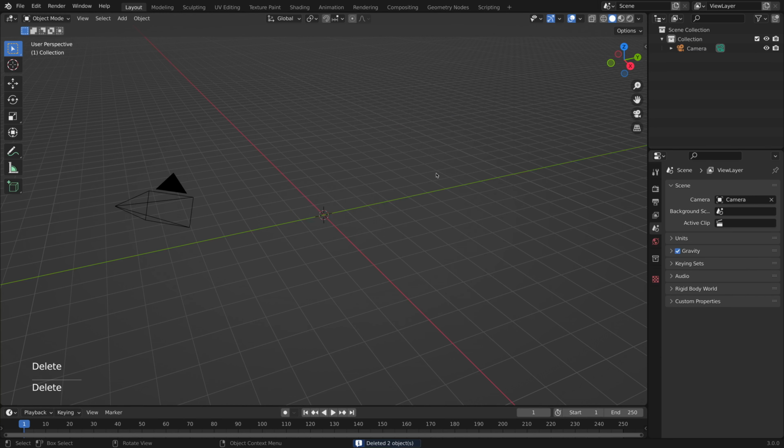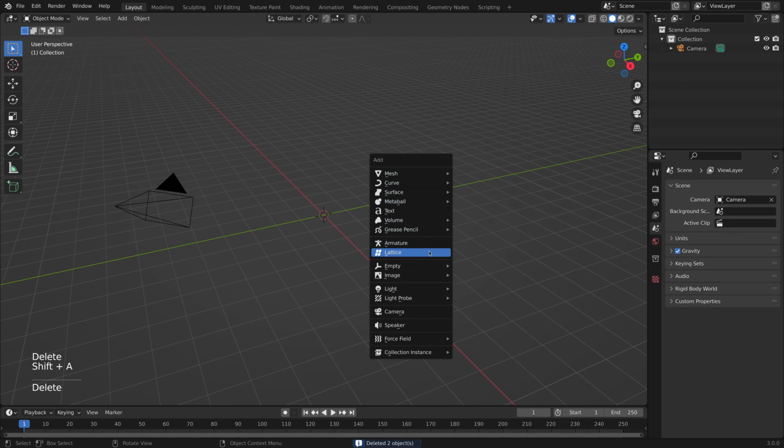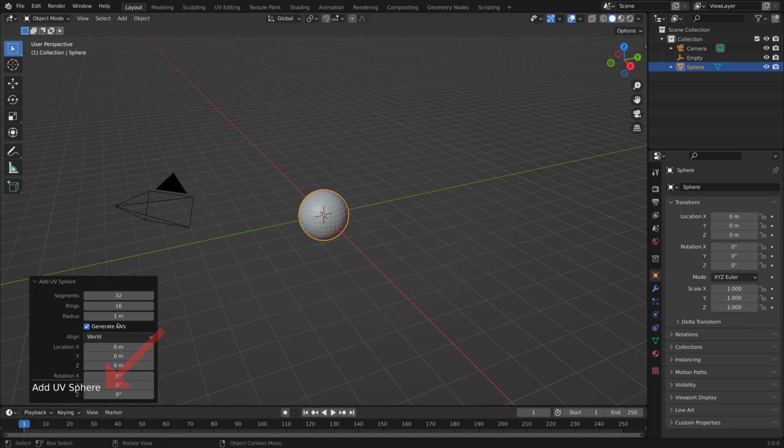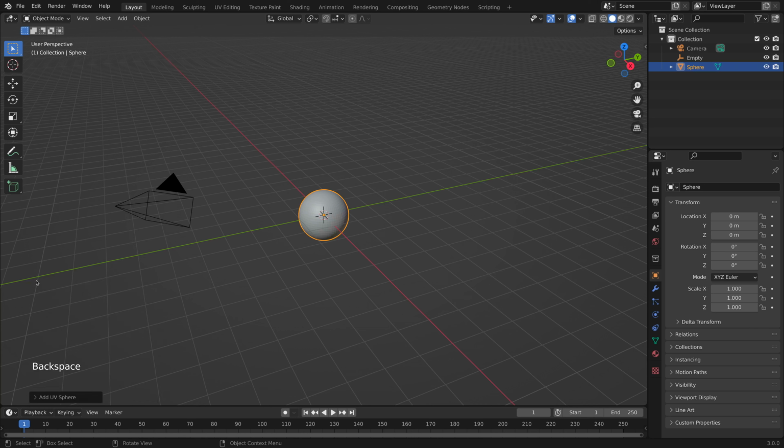Delete the default cube and the light. Then, create an empty and a UV sphere. On the bottom left corner, you can see this little menu where you can change the properties of the sphere. Set the numbers of segments to 64 and the numbers of rings to 32.